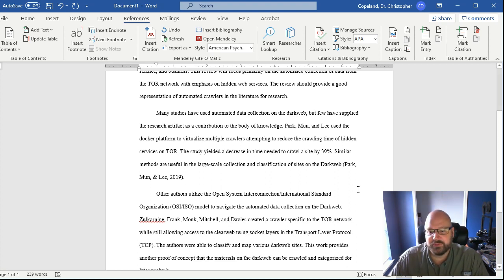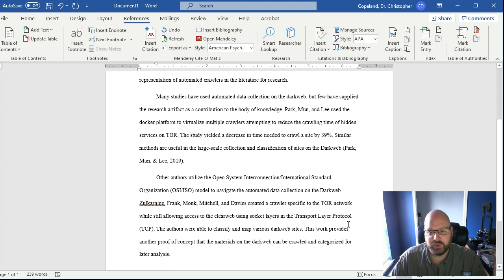created a crawler specific to the Tor network while still allowing access to the clear web using socket layers in the transport layer protocol, TCP. The authors were able to classify and map various dark web sites. This work provides another proof of concept that the materials on the dark web can be crawled and categorized for later analysis.